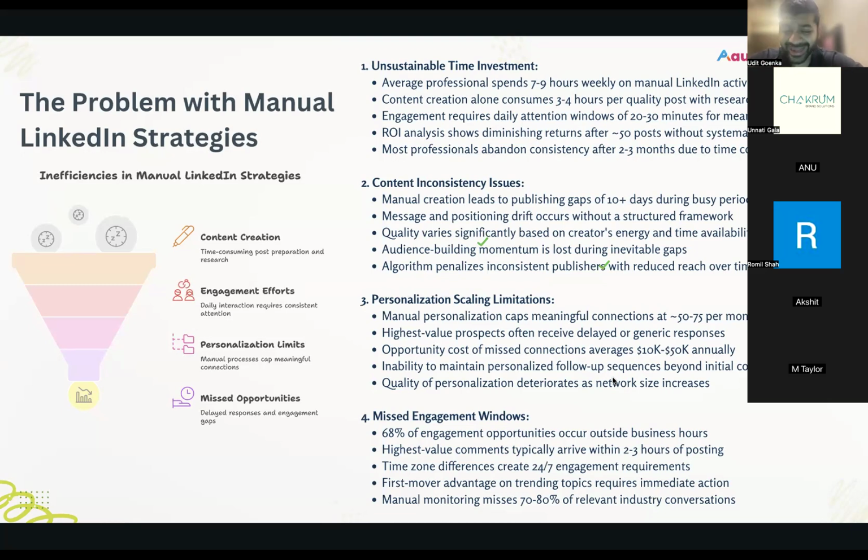So start getting active, right? Do whatever it takes. AI, non-AI, doesn't matter. Please start getting active on LinkedIn. Very important. And finally, here are the opportunities that you're missing out on by not being active.